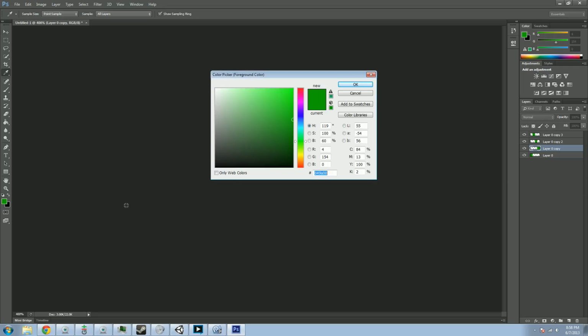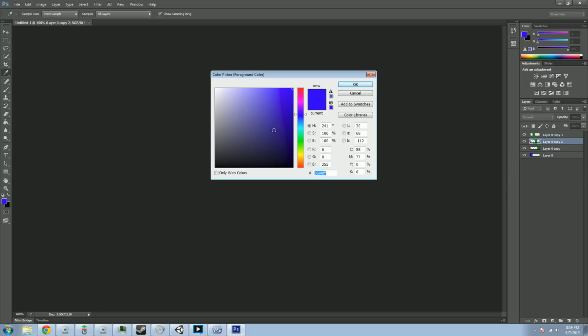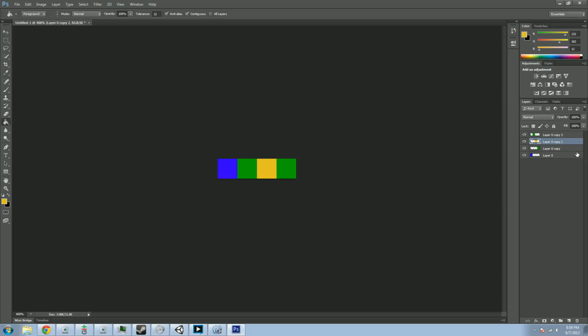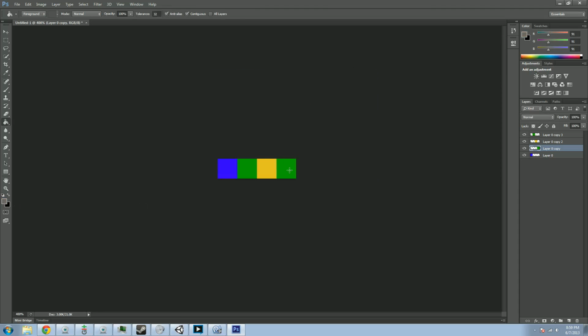I say, okay, we need water, obviously. So I'll make the first one water. I'll leave the second one grass. The third one will be plains, which will be some sort of orangey yellow. And then the last one will be some sort of mountain, which everyone knows is gray.